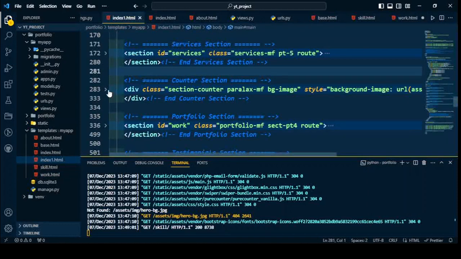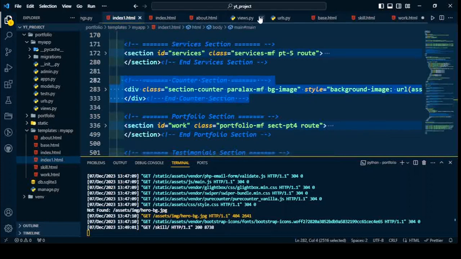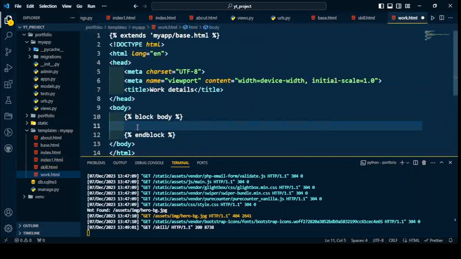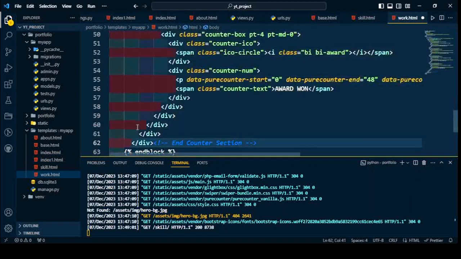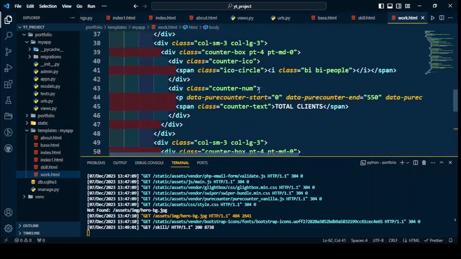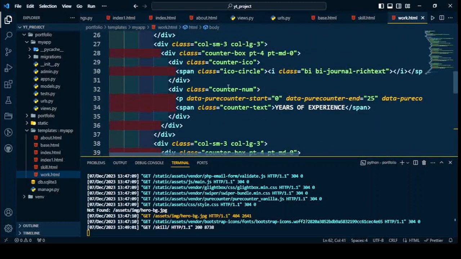Out of that, now we want a counter section which contains the work details. So I just copied this content and I'm going to add it in my page, that is work.html. Inside this body tag, I'm going to add the details. If you want to change the details, you can change them and keep these things as they are. Once I make this modification, we need to add the URLs and the views.